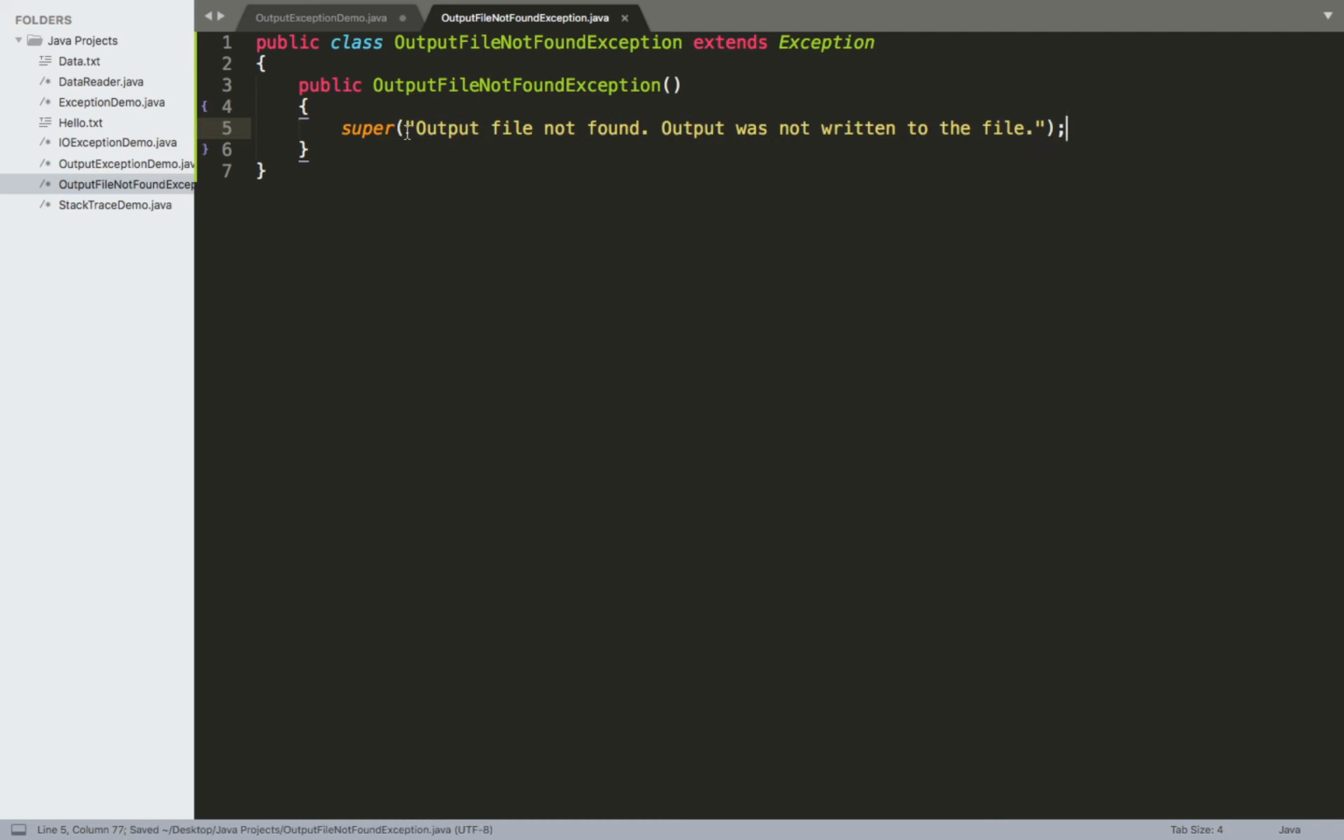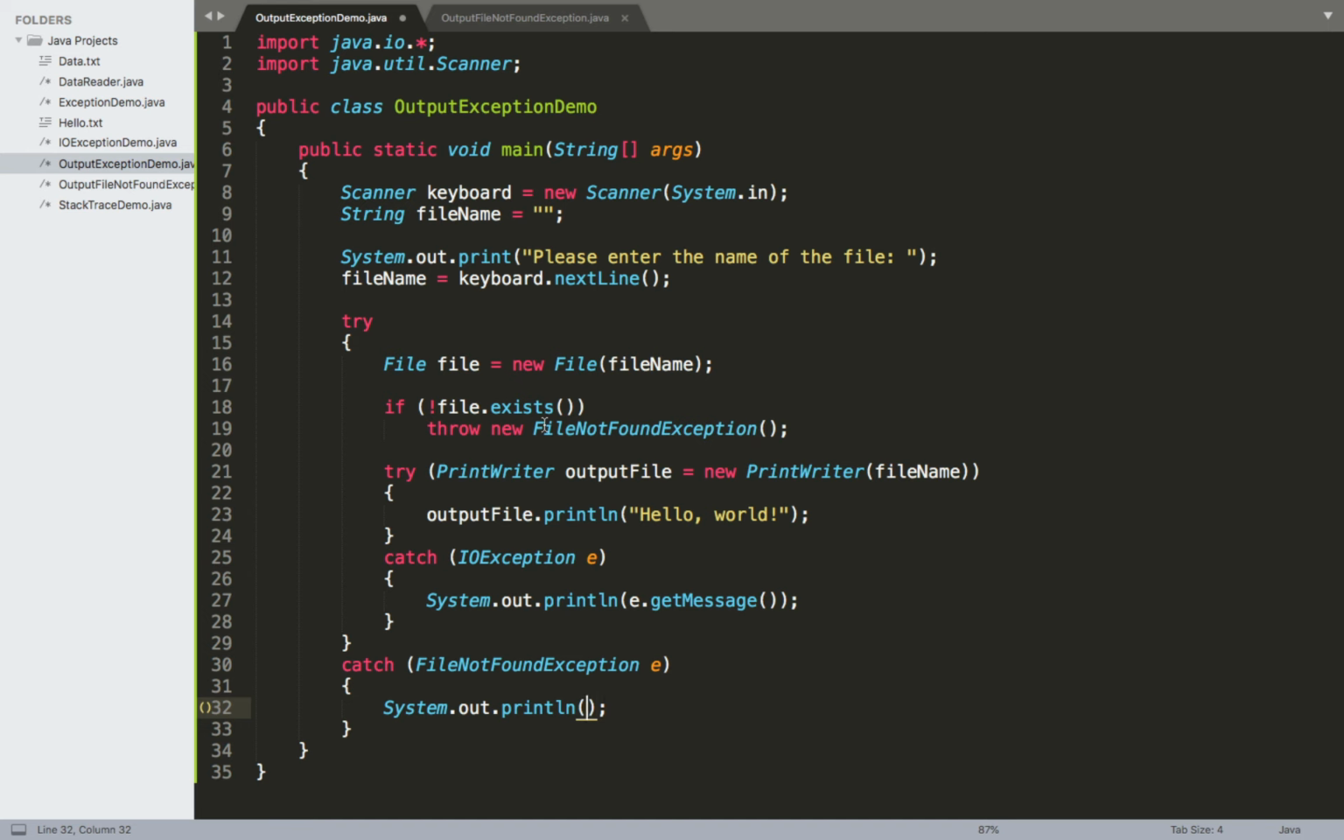Close that off. And so now, whenever we want to get the default message, when we use that getMessage method, it's just going to print out this statement right here for us. Then we'll come over here, and anywhere I'm using the FileNotFoundException, I instead want to use my OutputFileNotFoundException. So we're going to say OutputFileNotFoundException, and right here as well. And then right here, I'm going to take this variable that I'm specifying, so it's going to be e dot, and then we call that getMessage method again.